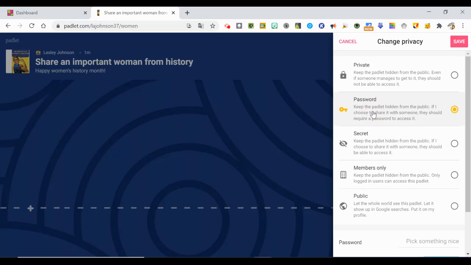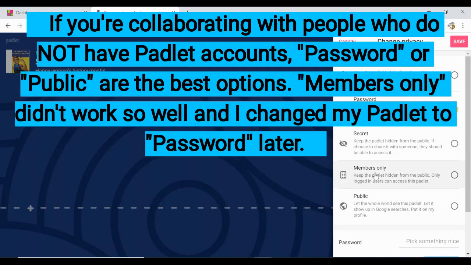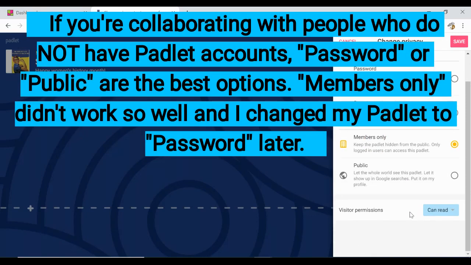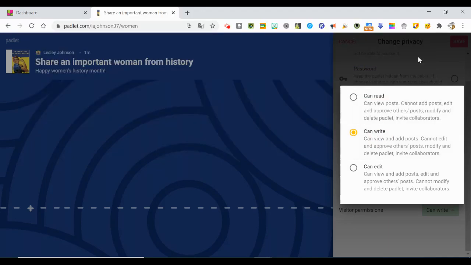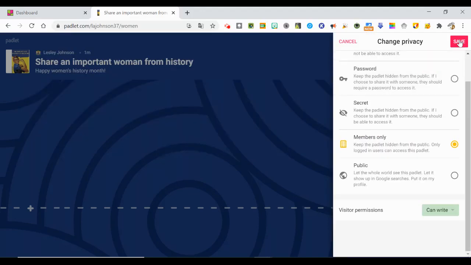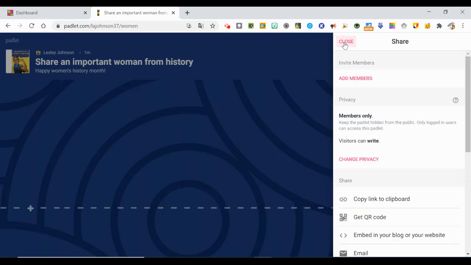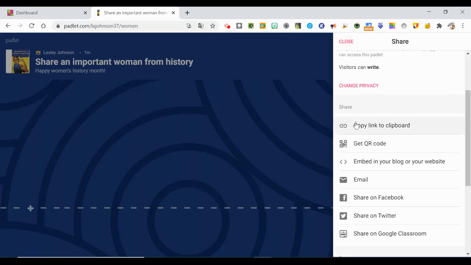So I'm going to try this as members only, and visitors, you can change that to can read, can write, or can edit. So I'm going to make that a can write. I have to click out of that and then choose the save option. And then we'll go back and keep going.